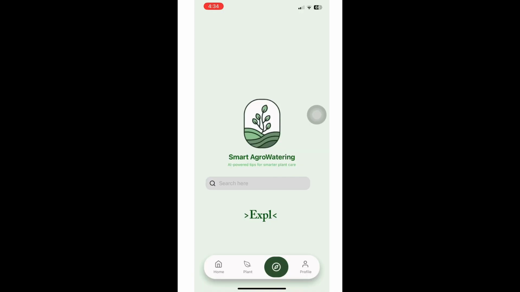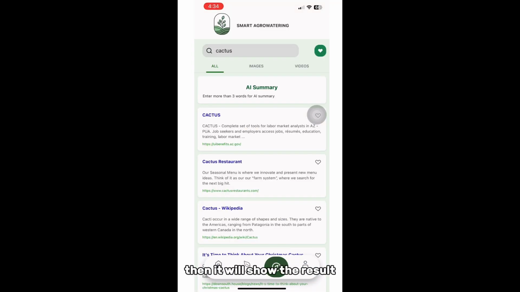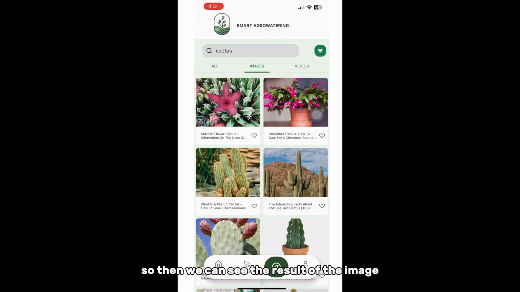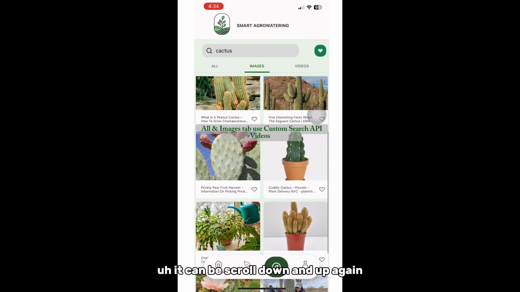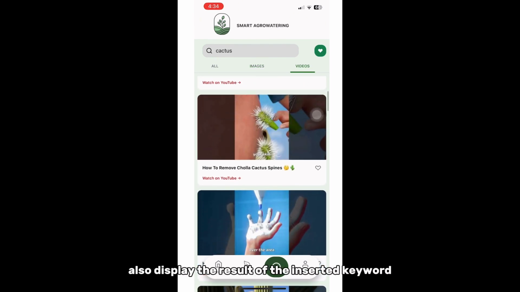So now we'll talk about the next page, the Explore page. First of all, the user needs to insert any keywords. Then it will show the result. As you can see, we have 3 different tabs, which are all, images, and videos. Then we can see the result of the image. It can be scrolled down and up again. The videos tab also displays the result of the inserted keyword.